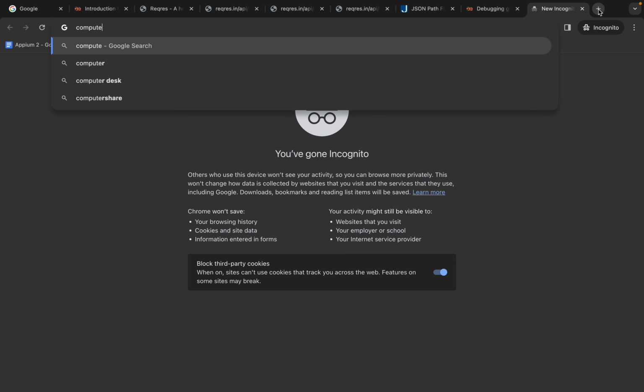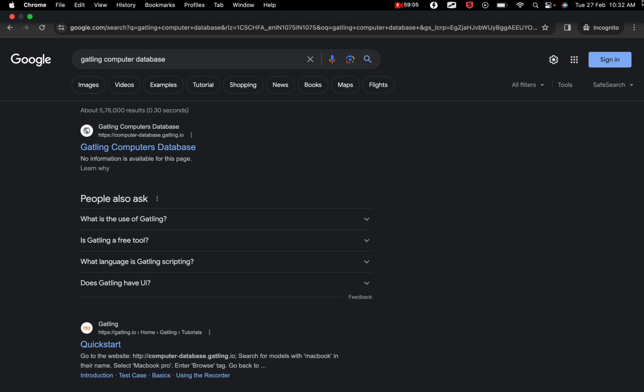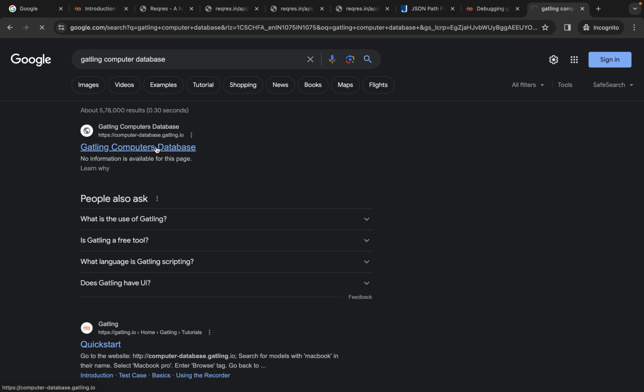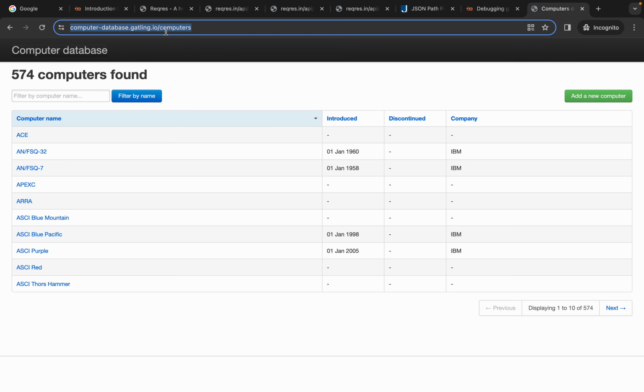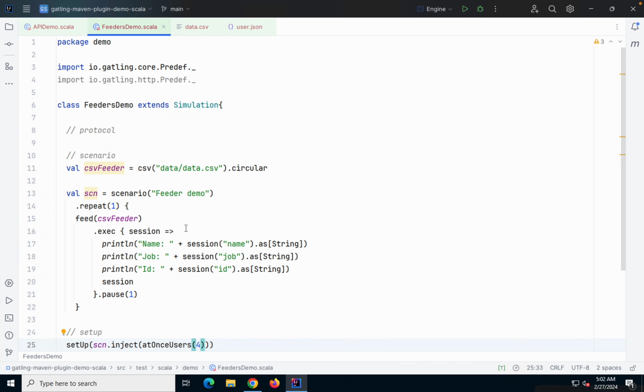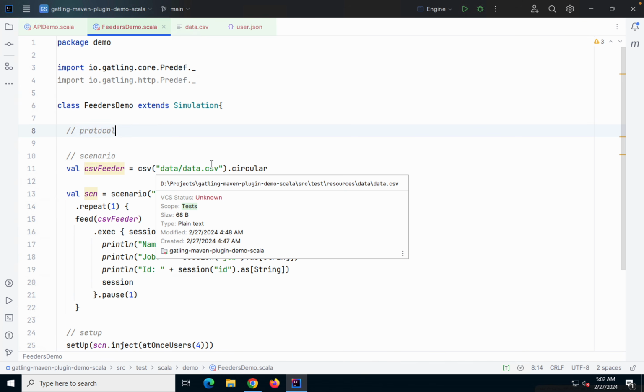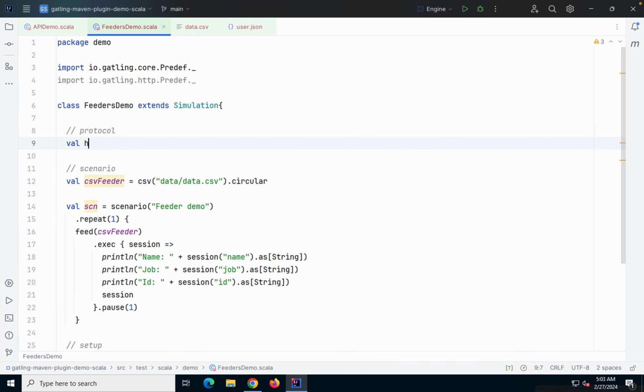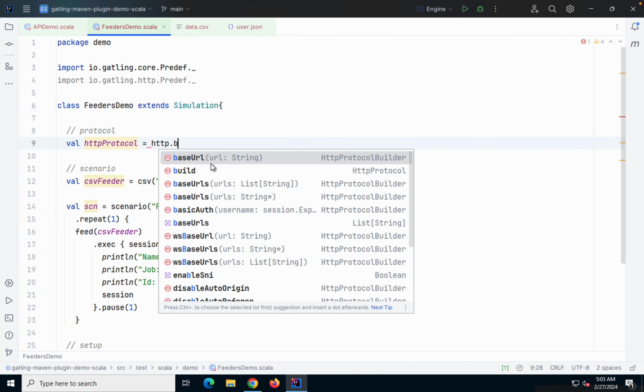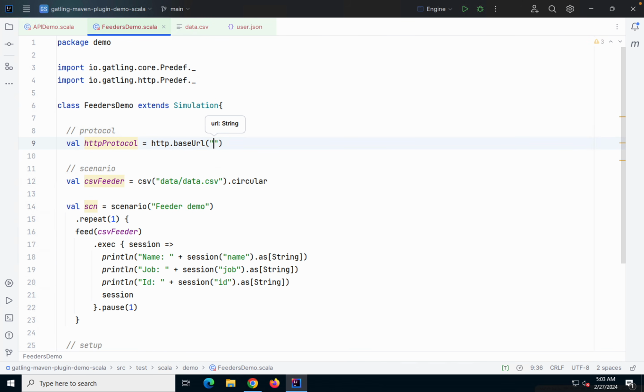So for that, let me take an example of the Gatling computers database application, the demo application from Gatling, and here if I go here, I will very quickly create a request for this. So for this, the first thing I will have to do is add a protocol section. So I will say val http, and I will say here http dot base URL, and I will give a base URL. So let me just give the base URL until here.